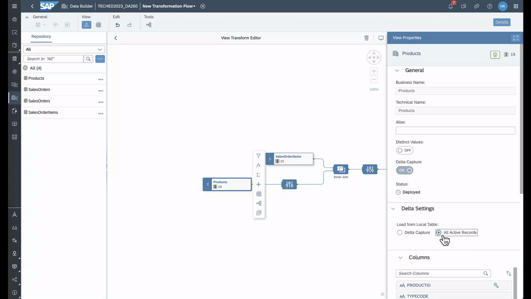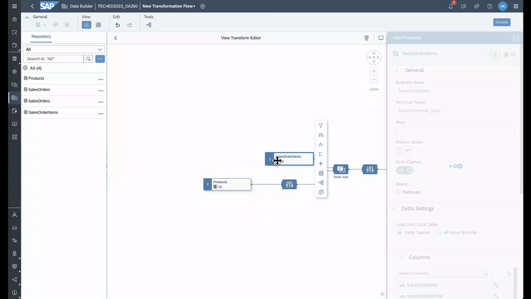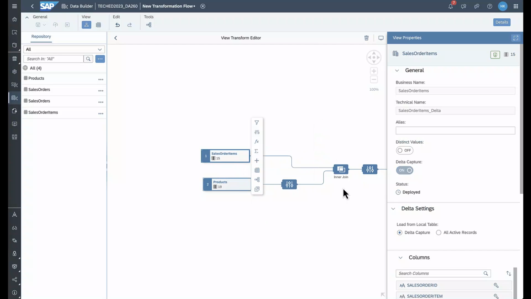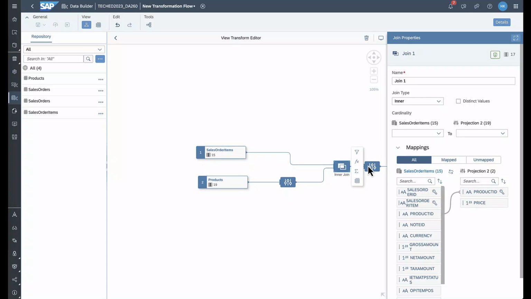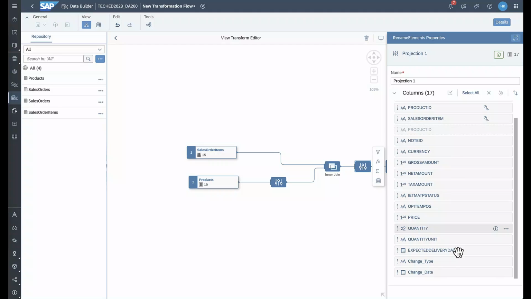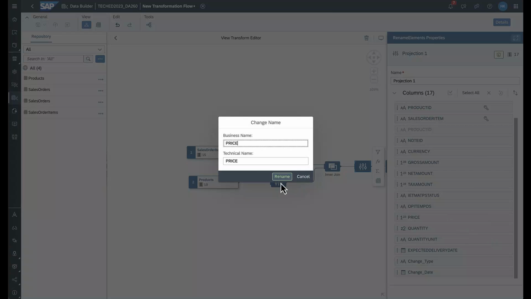So now, okay, I want to join my changed records with the all active product table, the one without deletions, and I have joined this. Obviously here it was set up so that it automatically found the join condition. I will now go into the projection and see where the price is. I will change the name because this is now my historic price, because it's the price that was valid at the point of loading.